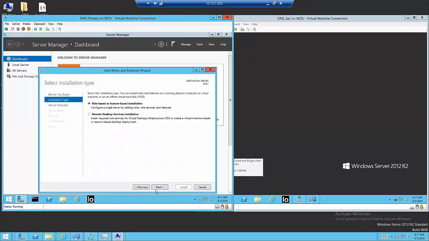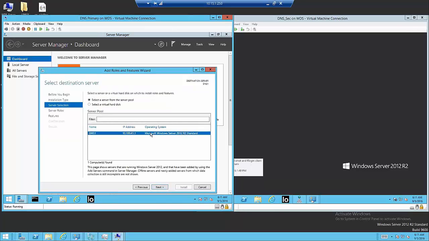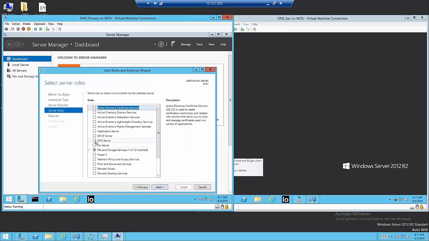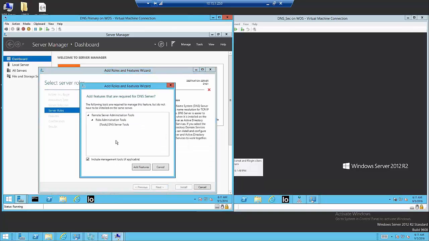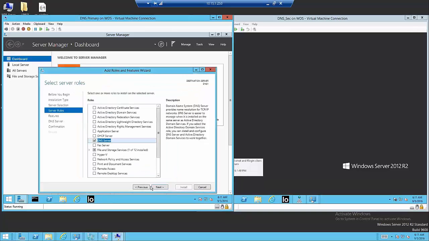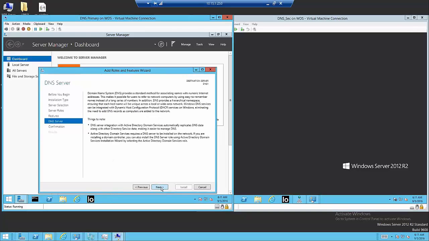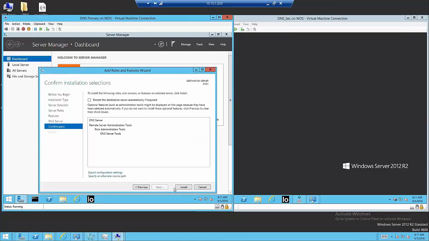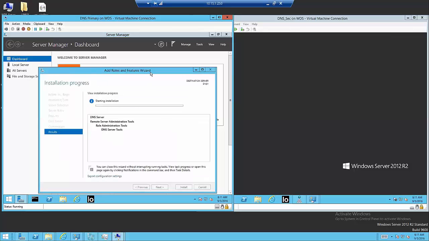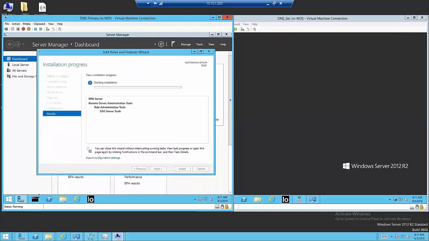Next. Let it be default. Next. Next, this is IP addressing. Make sure that for the DNS server, we select the DNS server and then add features. Next, next, next. Install. While it's installing, let me show you something.